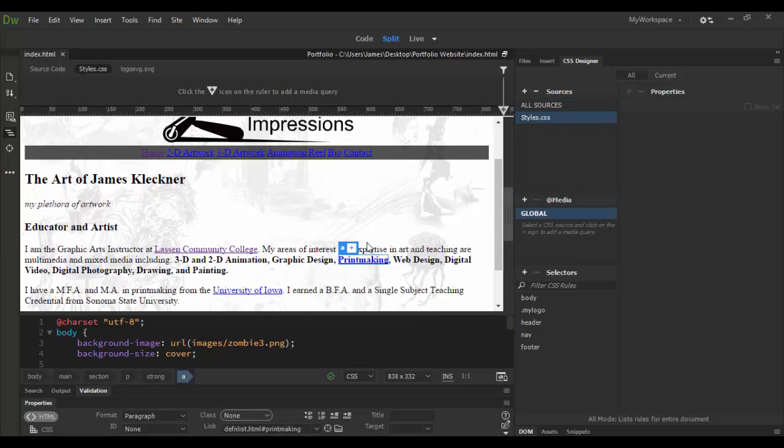Welcome back to Adobe Dreamweaver CC. In this tutorial, we're going to cover how to style links. So if we scroll down here, all these links have a specific standard style. We want to actually make them more unique. And so I'm going to share with you how to do this.